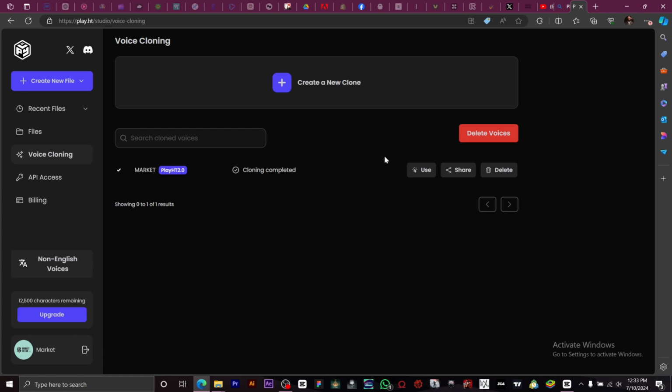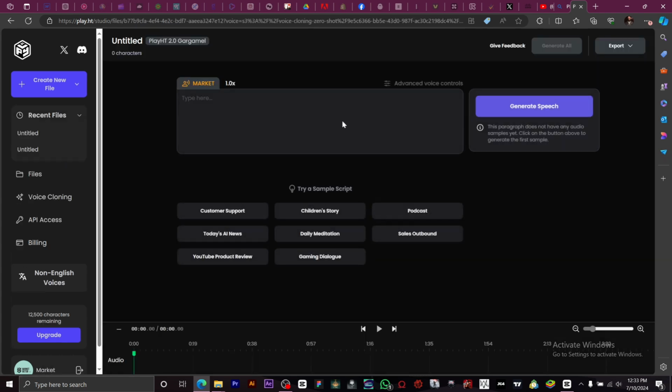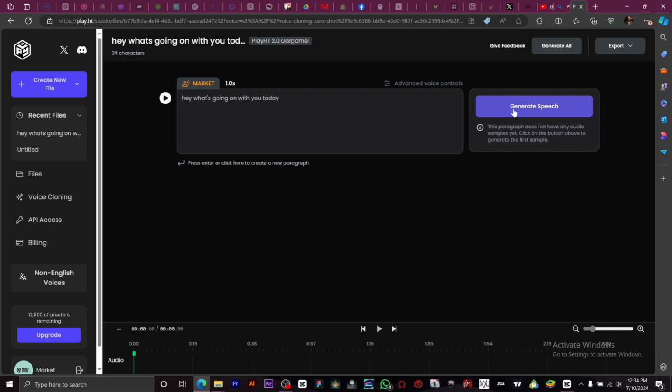Once you clone your voice, you can click on use. So right here you can use the voice. We're going to type in some words to check out what this voice clone sounds like. Then you're going to click on generate page.